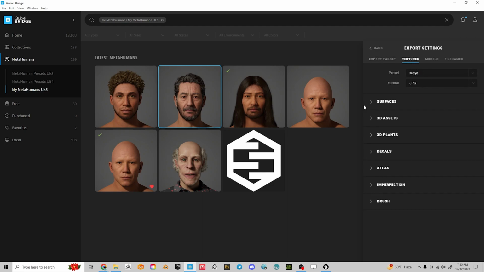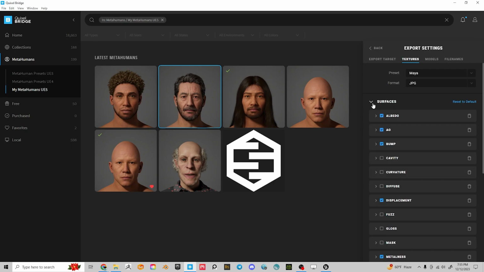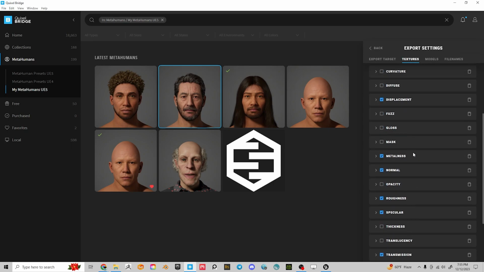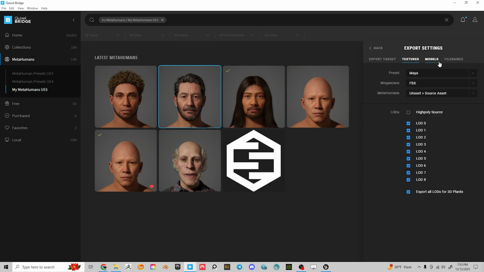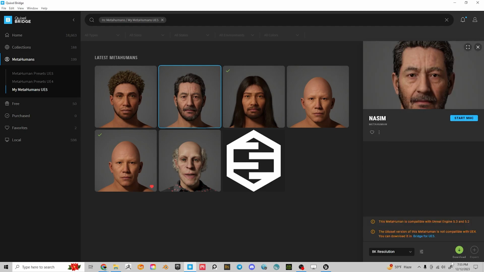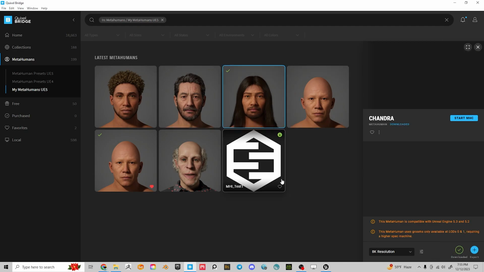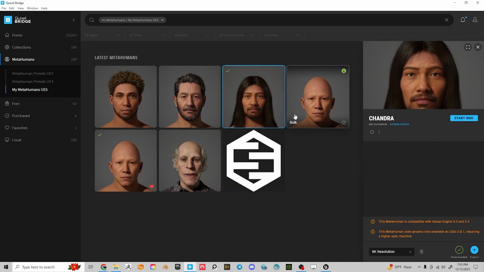So I can go to my textures here and I can set my textures for my export. Now we want to go to models and make sure we've got preset Maya, Megascans FBX. We again want our U asset plus source asset, and then all of our LODs. Okay, so we're ready to download. I'm not going to download this guy. It's going to take a while. I've already got this Chandra character downloaded with all of those exact same settings. So I'm going to use him.